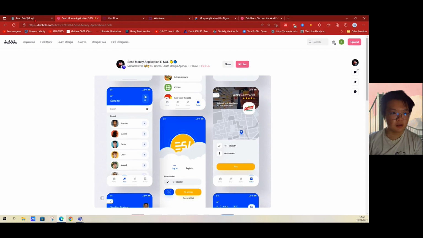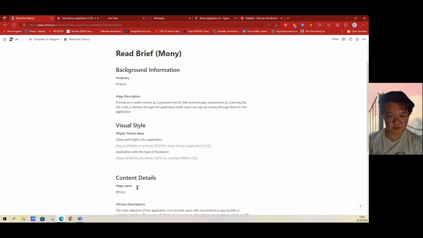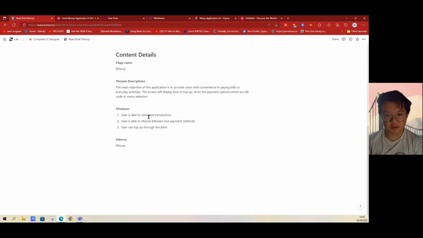And if we go back to the reading brief section, we can continue by viewing the content detail. So the app name is Mony, and the objective is to provide convenience to pay bills and everyday activities. We can also top up, show payment options, and use QR code or menu selection. Other features include viewing past transactions, two payment methods, and also topping up through the bank.